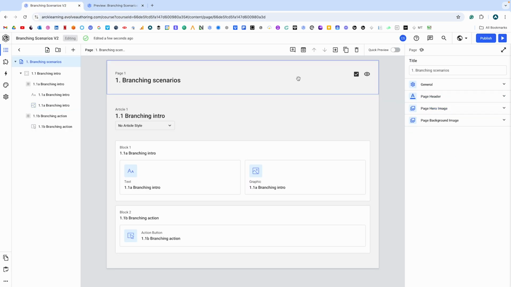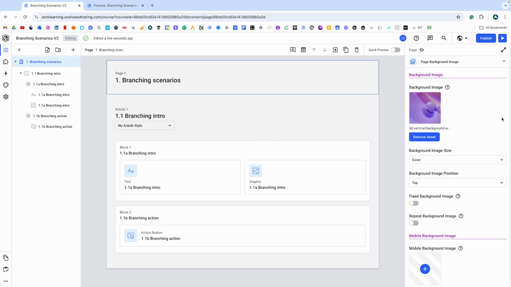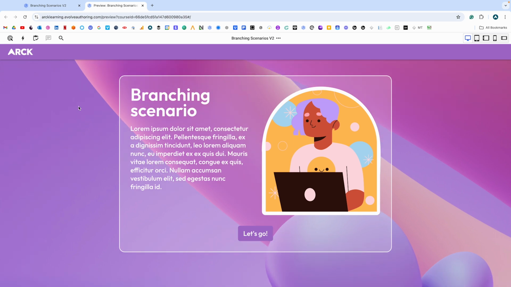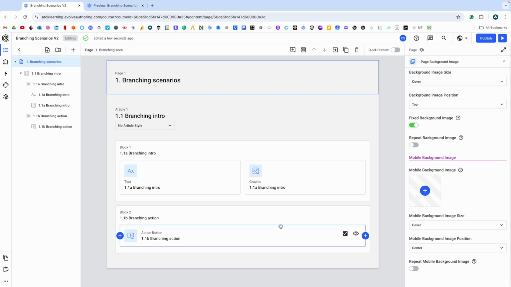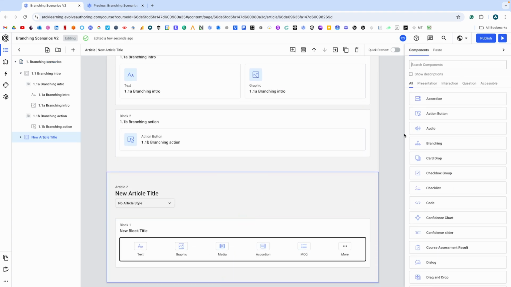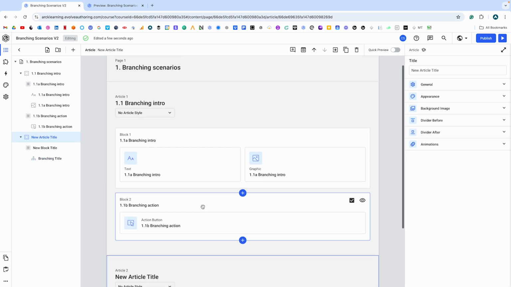I'm also, for this one, I put in a background image, a 3D one that I found again from Freepik. I'm going to put that to the top cover, and I want to fix it because I want it to stay in place while things move down. And you can see that gives a nice feel to the page there. So obviously I've set up the theme to have a nice hover, and it doesn't do anything yet. So I'm going to add in another article, and I'm going to add a branching scenario to that, and I'm going to name this.